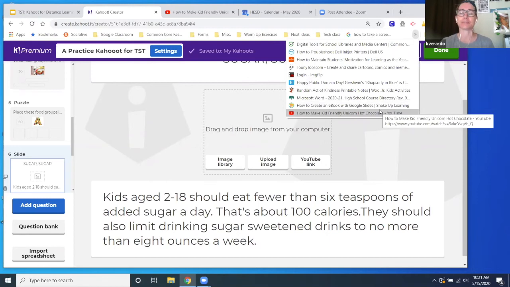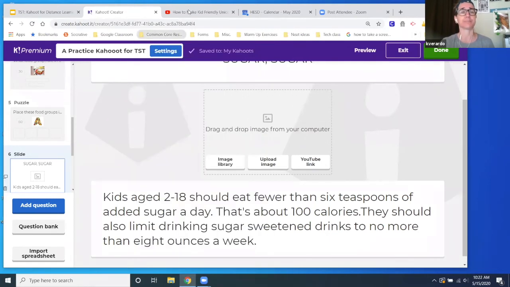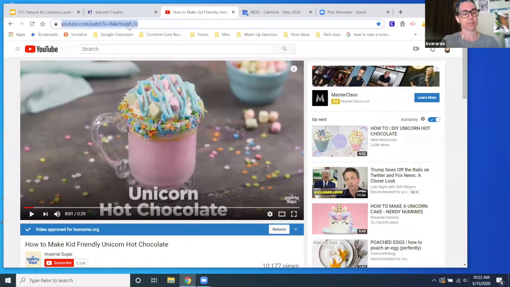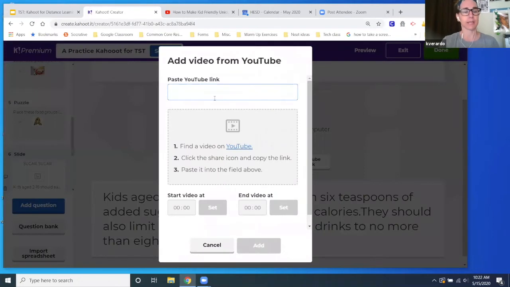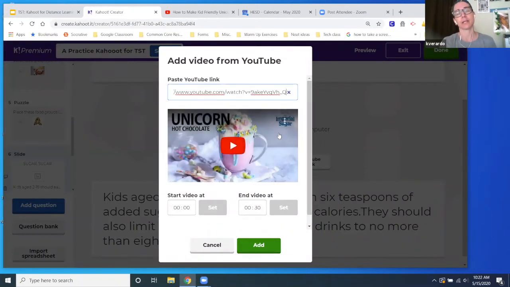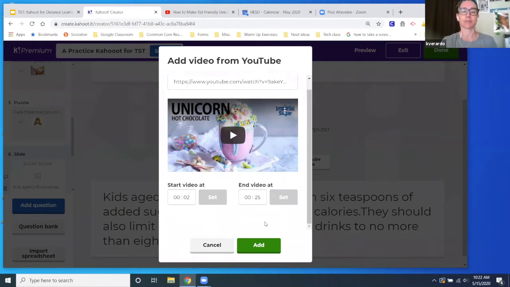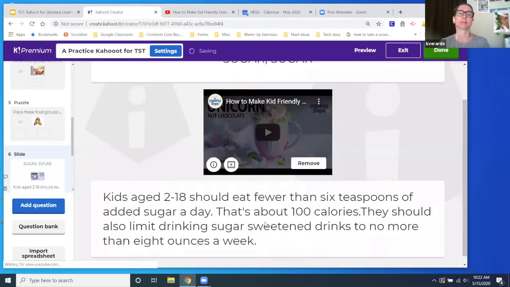And so I bookmarked it, and now I'm going to go ahead and open it, and I'm going to copy, Control C, and I'm going to go to YouTube link, and I'm going to paste it right in here, and it shows up right here. And I can customize my start time. So let's say I want it to start at 2 seconds. Click done, and I want to end the video at 25 seconds. And then I can click done. So it's all set. And then I go ahead and add, and it's right there.